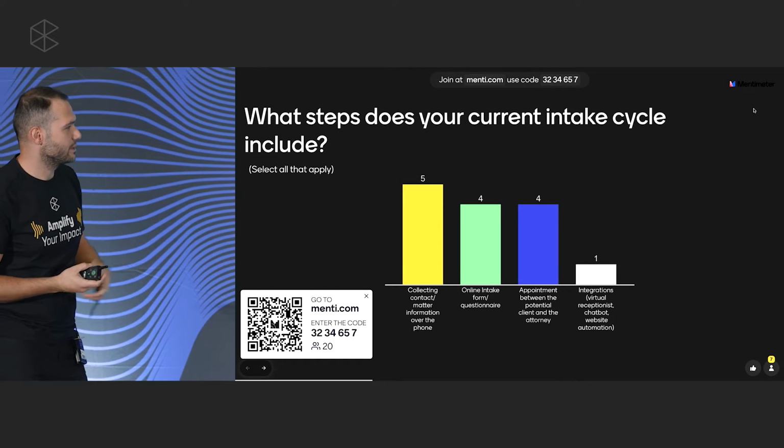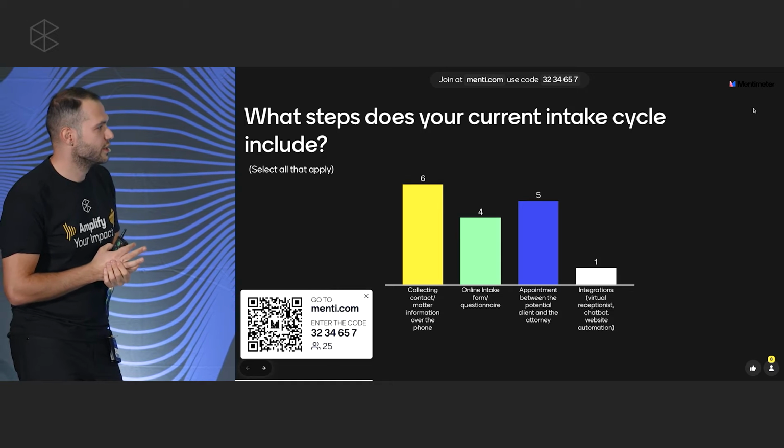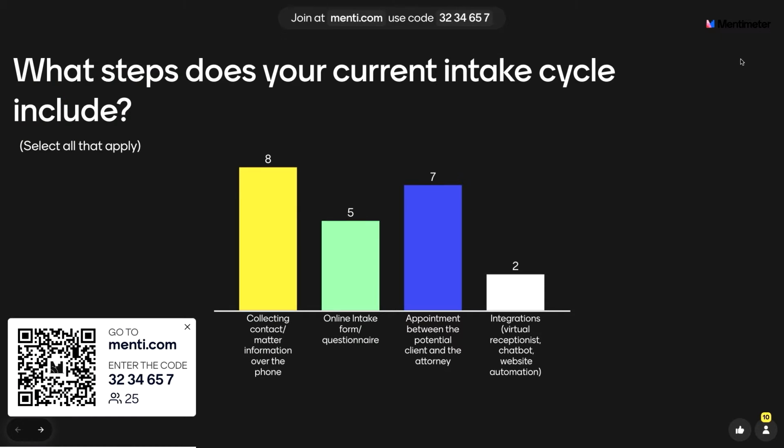Does it include oftentimes a phone call for sure, an online intake form, appointments, and maybe some advanced integrations like websites, receptionists, virtual receptionists, chatbots. Let's hear out.